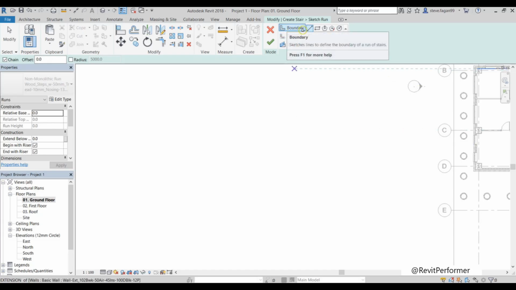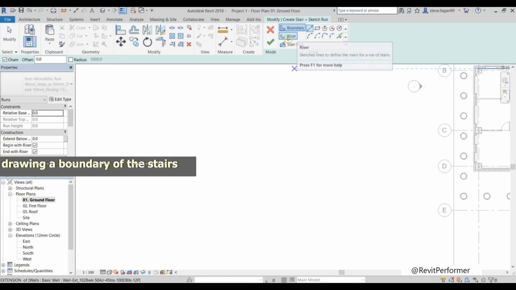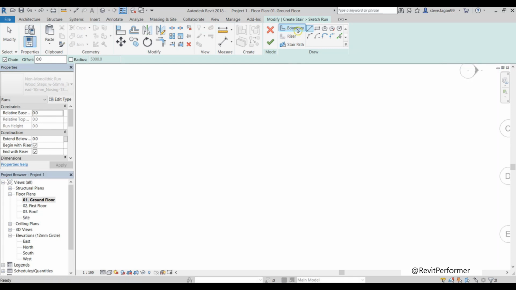So the first one is drawing the boundary of the stairs. The next is to draw the individual risers, and then to specify the stair path. So first we must specify our boundary. Again, we have the typical draw panel. I'm just going to use my line tool for this. I'm going to draw a line of 40 to 50.